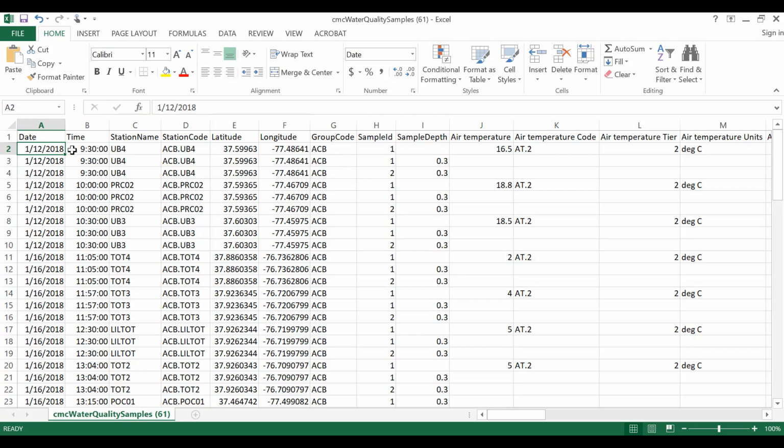So this includes the date and time, the station name, and this is the station name assigned by the individual group, the station code, which is the unique code assigned in the Chesapeake Data Explorer. You can use this column in order to relate this table to the station metadata file for more information on each station. The next 2 columns include the latitude and longitude coordinates, and then column G includes the group code. This is again the unique code assigned in the Chesapeake Data Explorer, and you can use this column to relate this table to the group metadata information.